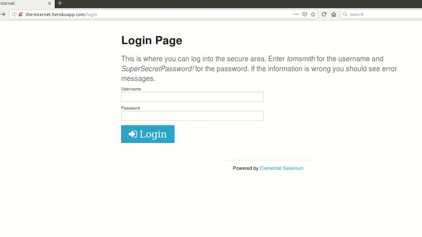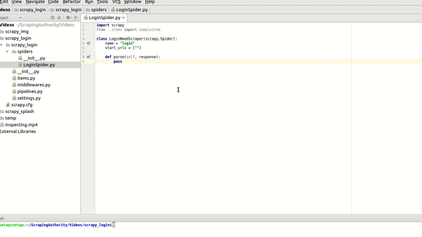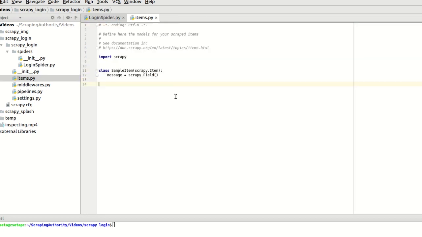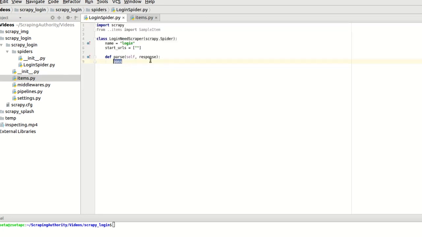I already set up a basic Scrapy spider and I didn't do anything special. I just created a new Scrapy project from scratch, created this spider and this item. First of all, in the parse function, we will need to create a new Scrapy form request object. A form request is a subclass of the request object in Scrapy, if you are already familiar with Scrapy.